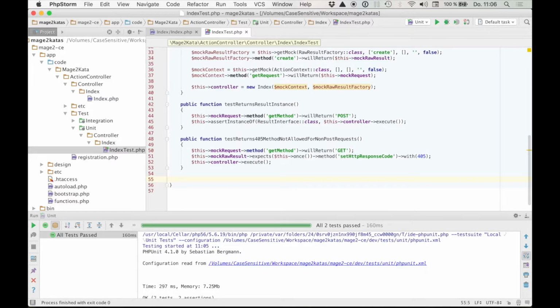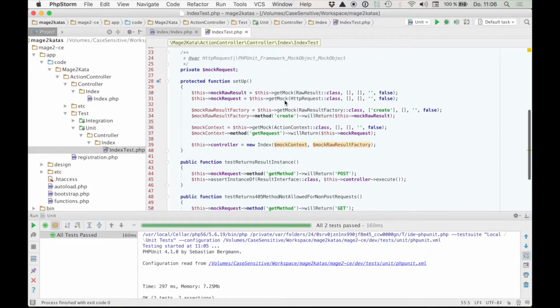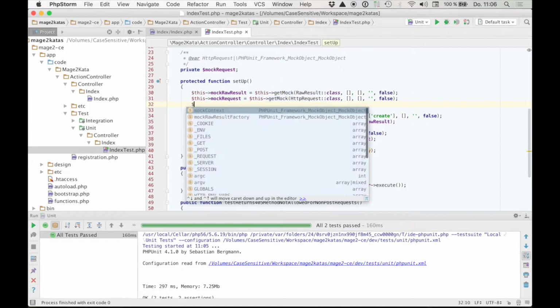And should there be something wrong with the parameters array, for example, if a required argument is missing, that useCase class should throw an exception. So in order to build this behavior, we need to add the useCase class to our controller. So let's go back to our setup method.